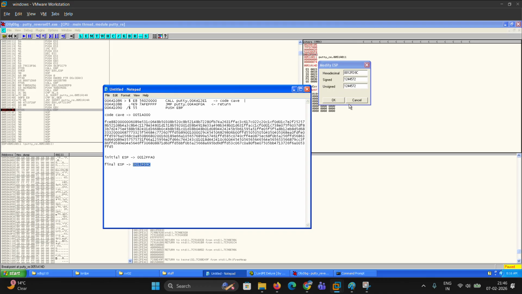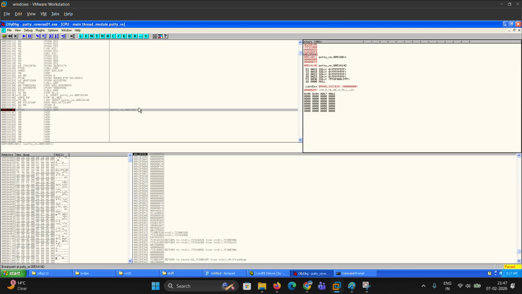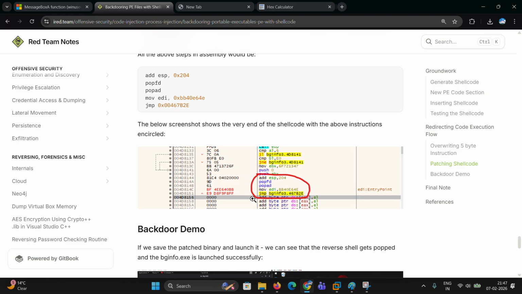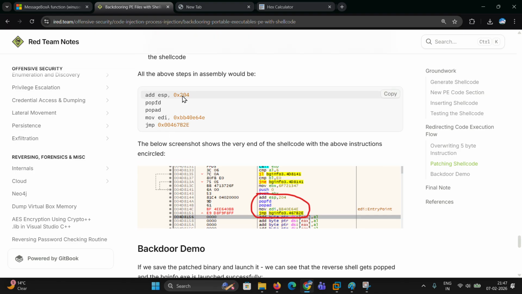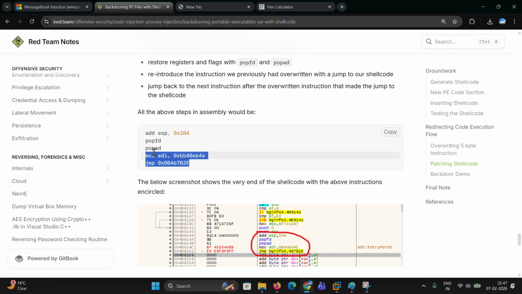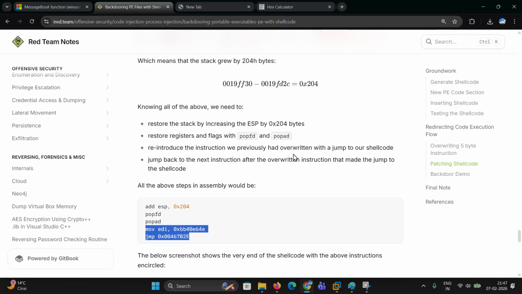Now we have to subtract these both values. You can use any tool or any online site, or you can do it manually. We'll get the value of 204. So what this signifies is this particular shellcode disturbs the stack arrangement or stack frames by 204 bytes. According to our notes, we have to add this section by replacing the call EBP function at the end.